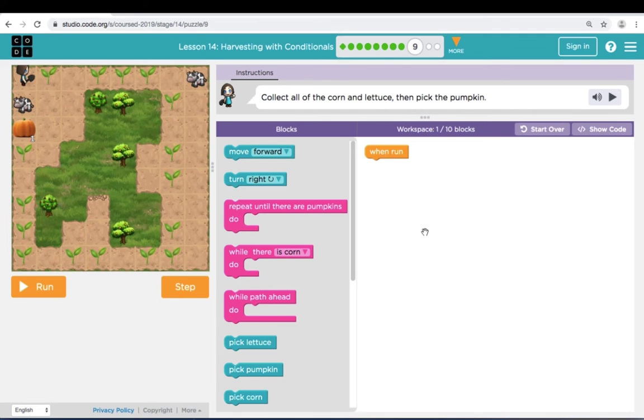Here in puzzle 9, it's asking us to collect all the corn and lettuce and pick the pumpkin. Let's trace our path. We can see our farmer goes forward, turns right, and continues along the path. Do you see the pattern? To start our code, we're going to bring over a repeat until.